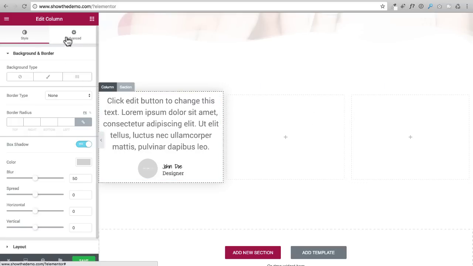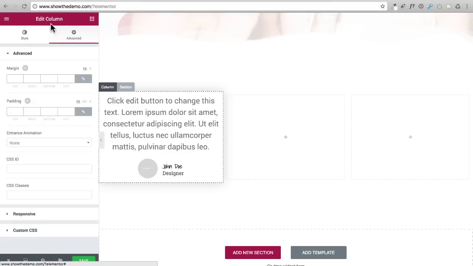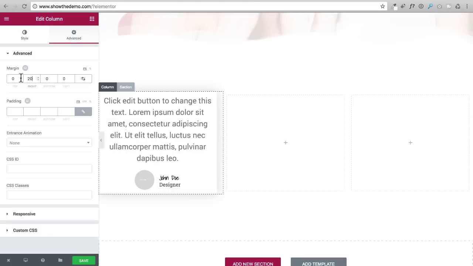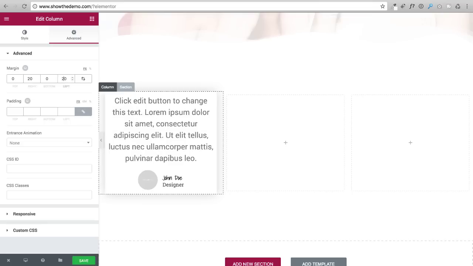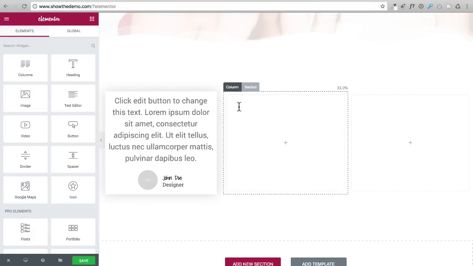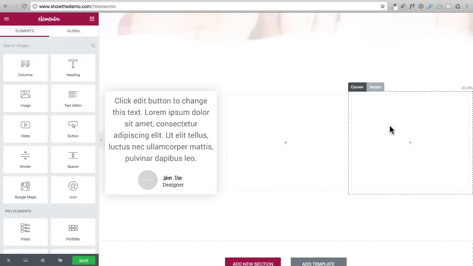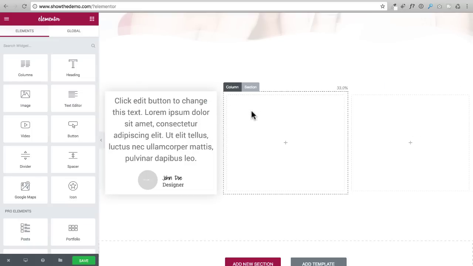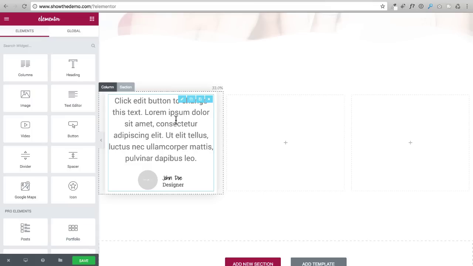And the way we're going to do that is we're going to click on Advanced for the column, and then we have this margin tab. And so I want to add, I don't know, 20 pixels to the left and the right. So I'm going to unlink it. I'm going to add a 20 right there, and I'm going to add a 20 right there. And so now I have this perfect spacing. So when I duplicate this column 3 times, you can see I've got this perfect spacing in between the columns.